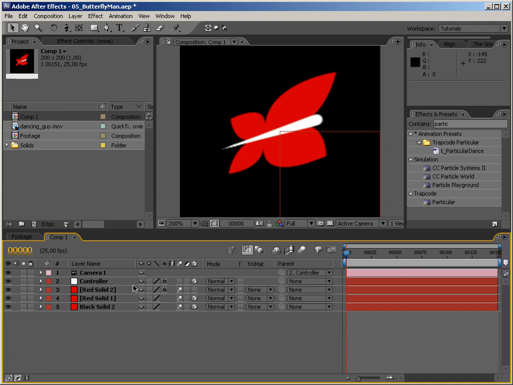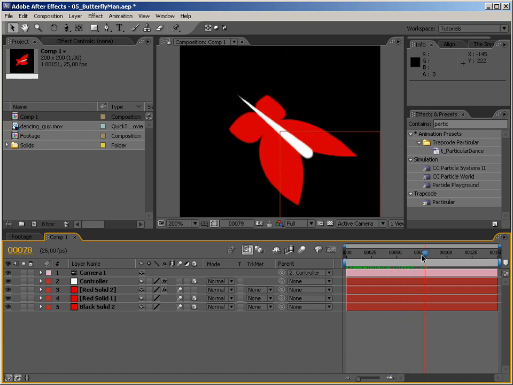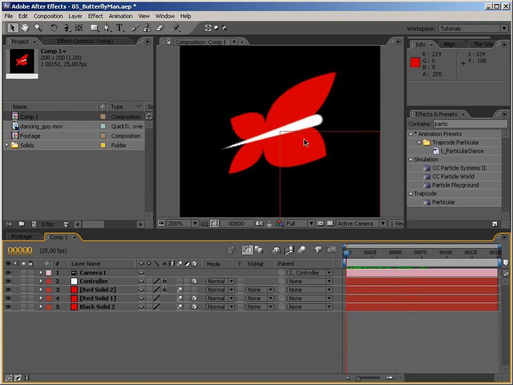Ta-da! Ain't that cool? And this one even flies and does all cool stuff. Oh yeah, this is good. So let me just show you how this one is built.